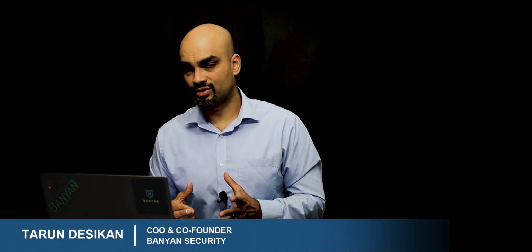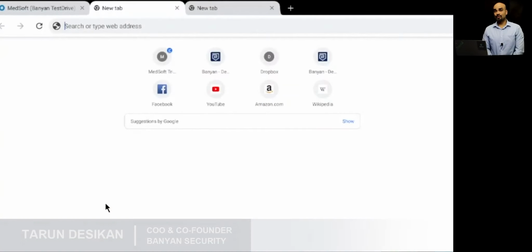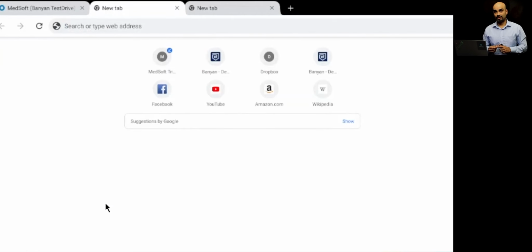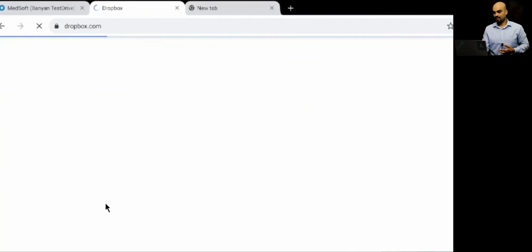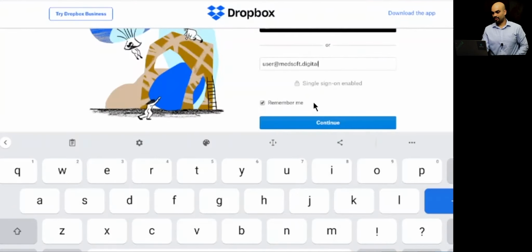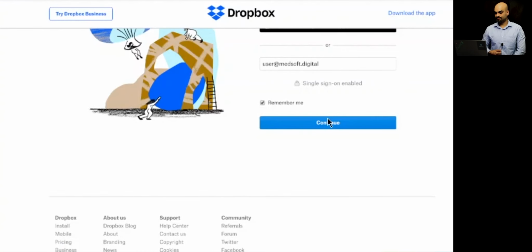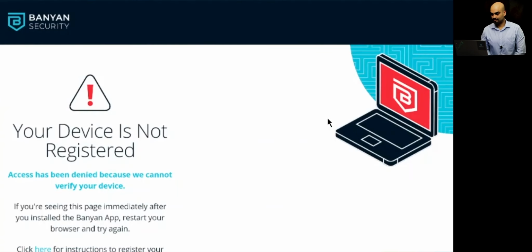Now, we covered what the experience was for a device that is registered and managed. Let's look at what the experience is from a device that's completely unregistered. Now, let's go back to the contractor tablet that we had used previously. Let me enter the Dropbox URL here. The exact same flow. You're asked to authenticate. We know the single sign-on. I hit continue. Your access is blocked. Your access is blocked because your device is not registered.